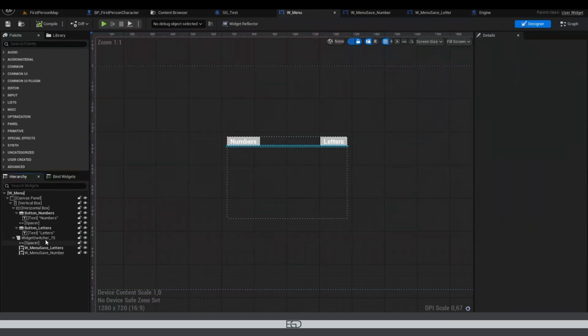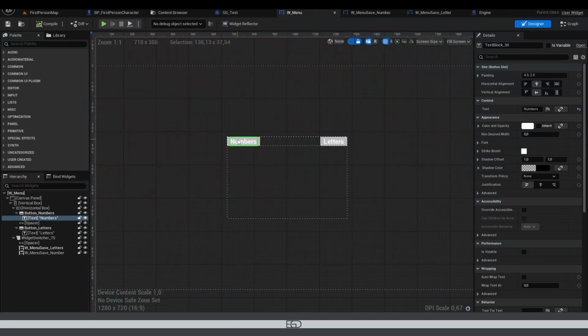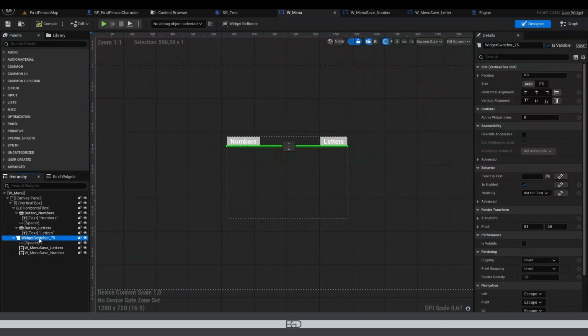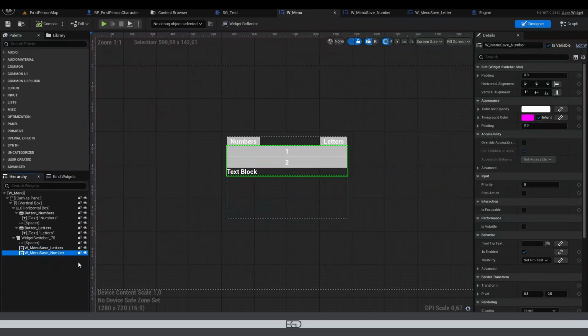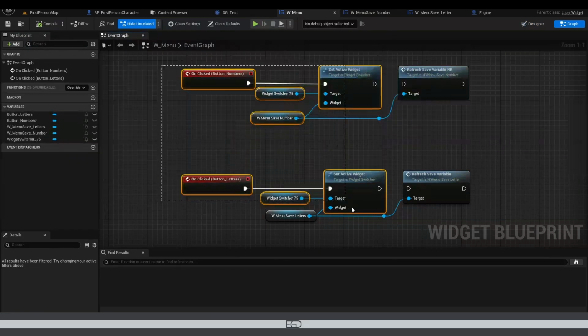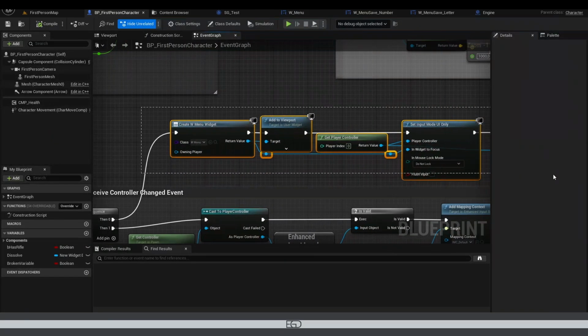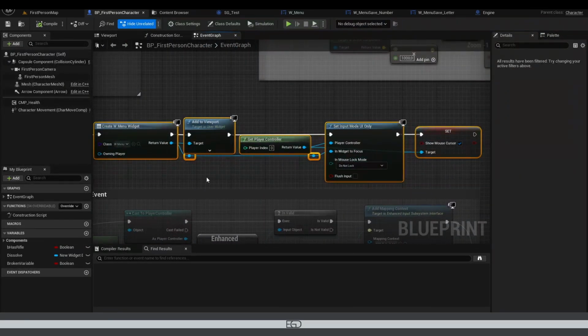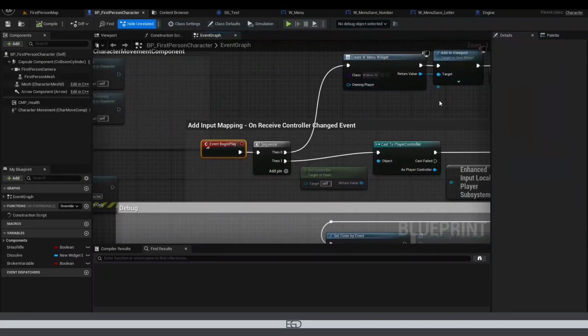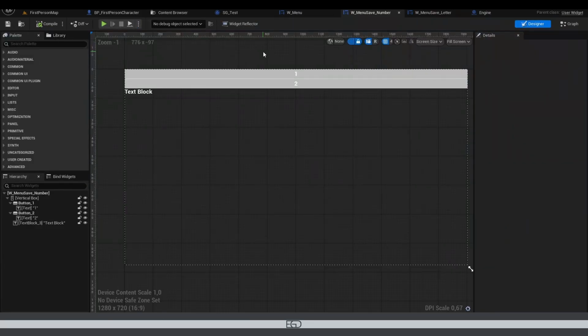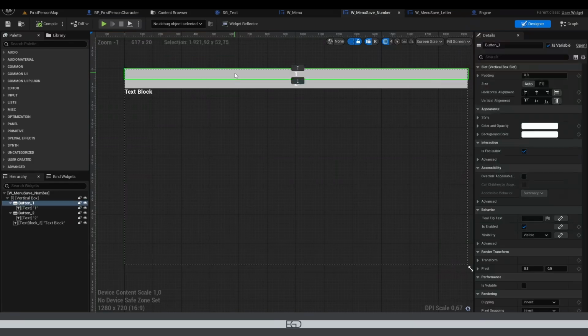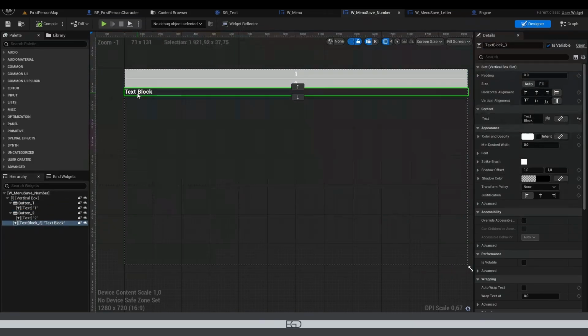I also made a simple menu. It's not a big deal, just two buttons, a widget switcher, and the two other widgets inside it. The code is pretty simple for it, just this part. And here is how I add it to the character in Begin Play. The widgets where the actual saving and loading happens are also pretty simple, just two buttons and a text block.